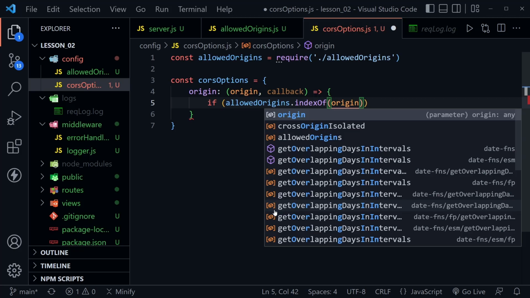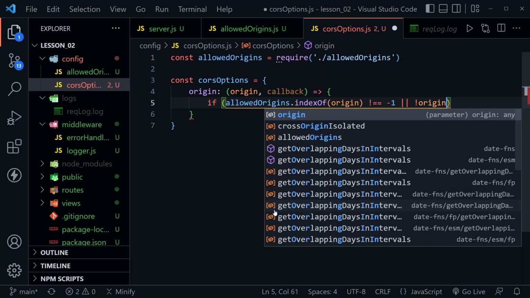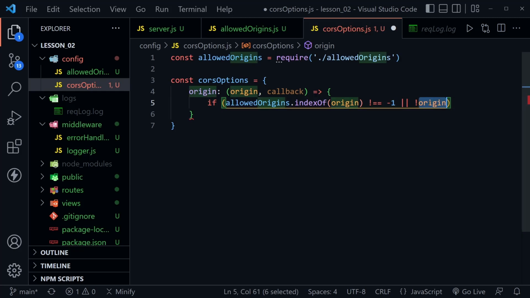Then we have the origin, and then we'll say if it's not equal to -1. Now this would limit it to where only those origins in the array would be able to access our backend REST API. But then that would screen out other software like Postman that we might test our API with, or possibly desktop applications or anything else that didn't provide an origin. So you might also want to say "or no origin." And this would go ahead and allow Postman and some other things to possibly access our REST API.